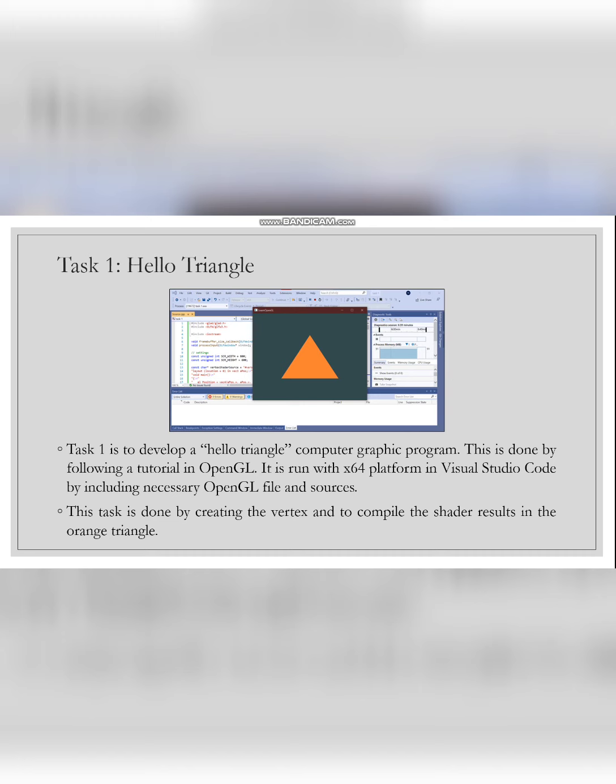Hello, my name is Felix Yusitin, matrix number 69723. My part is task 1, Hello Triangle. This task is done by creating the vertex and compiling the shader, resulting in the orange triangle.